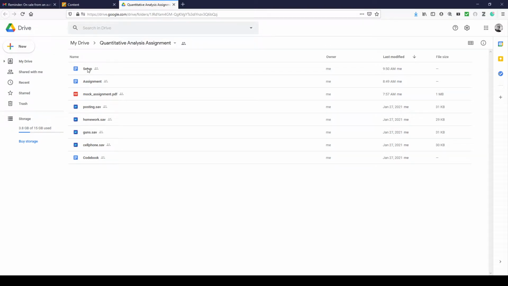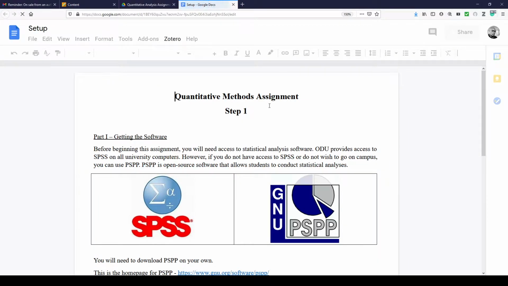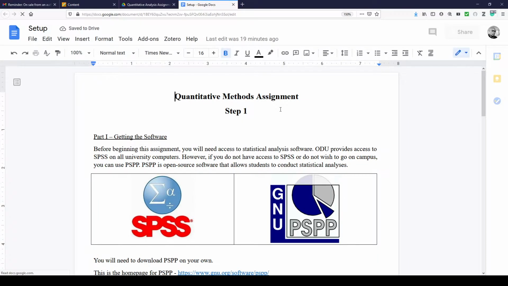Okay, so let me start with the setup. Click on that. It should open up. All right, so you should see this. The first thing you have to do is get the software to analyze the data.